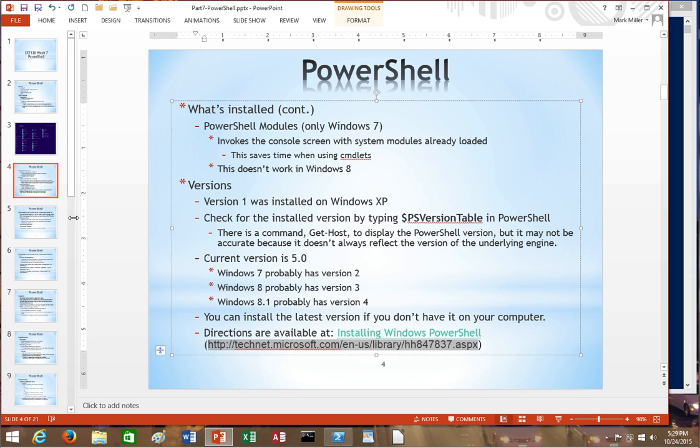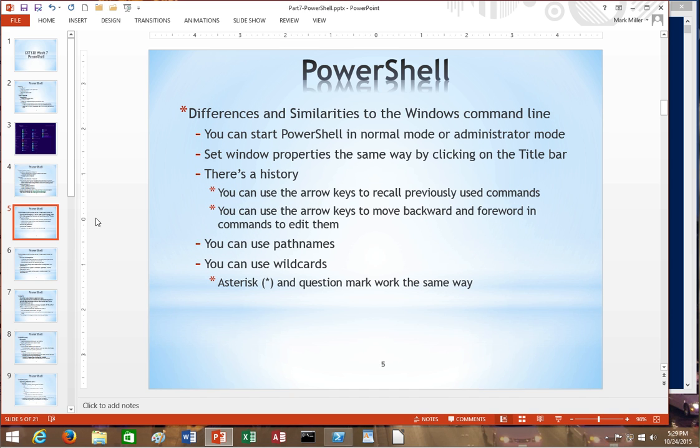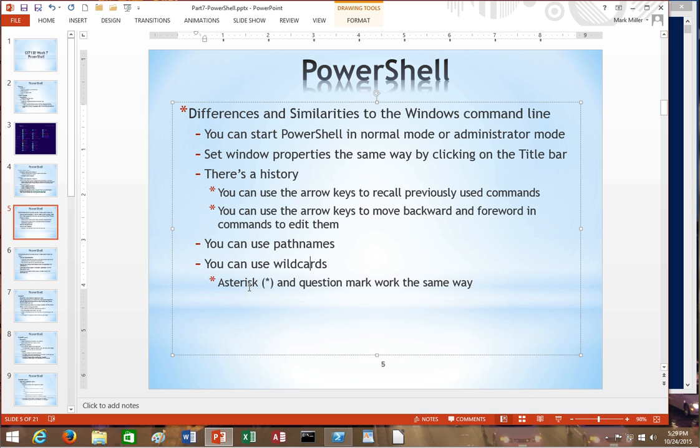Alright, so go to the next slide, and I just want to talk about some of the differences and similarities. You do have a normal mode and an administrator mode in PowerShell. You use it for the same reasons. Administrator mode allows you to make changes to the system. The title bar allows you to change properties. There's a history. You can use path names, you can use wildcards. The asterisk and the question mark work the same way for character substitutions.